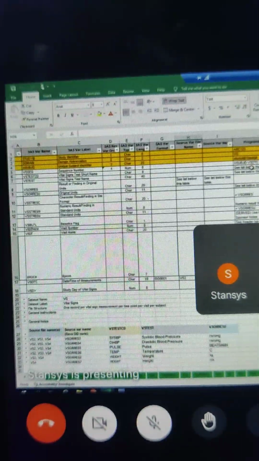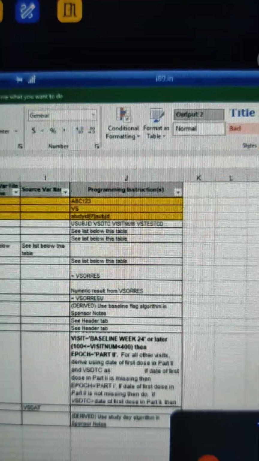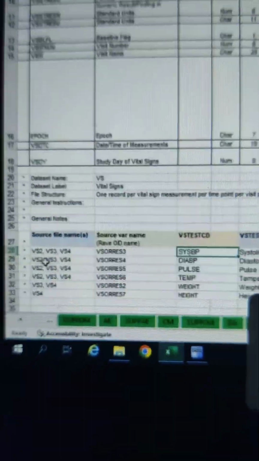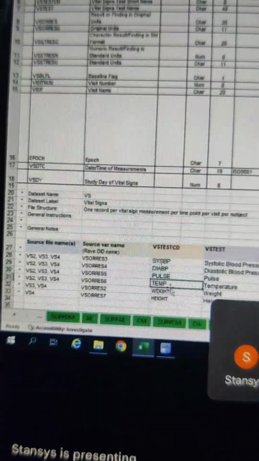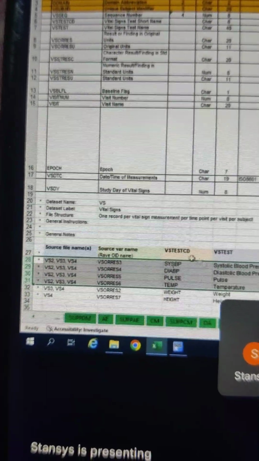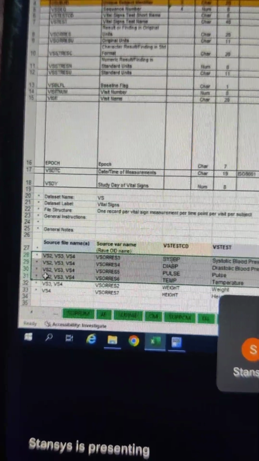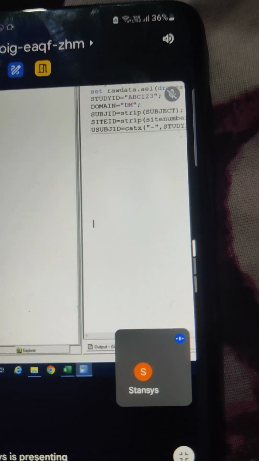Here, what are all the data sets we have? VS2, VS3 and VS4. First we will take VS2. If you take VS2, what kind of test series do we have in this VS2? SysBP we have, diaBP we have, pulse we have, temperature we have. So these four test series are captured from VS2. So first we need to map those things. We'll take VS2 here.